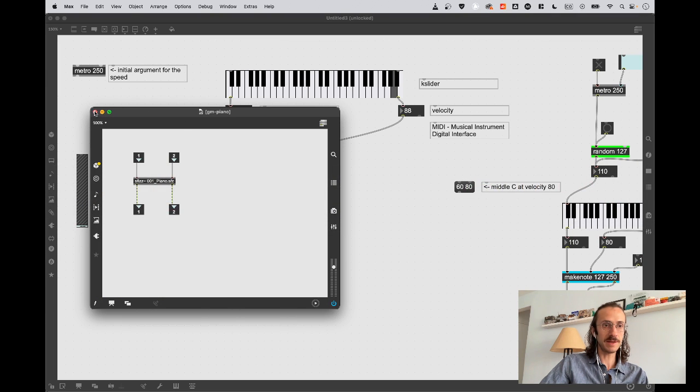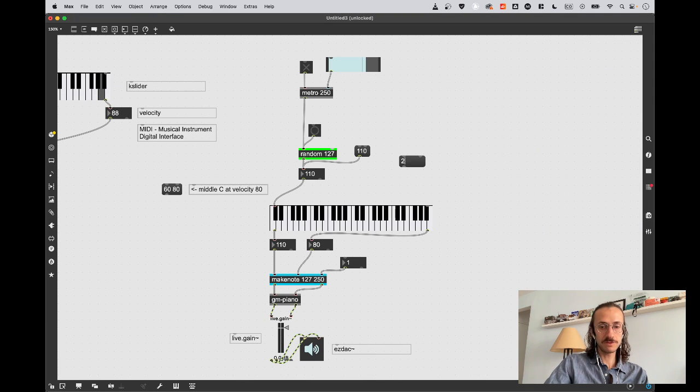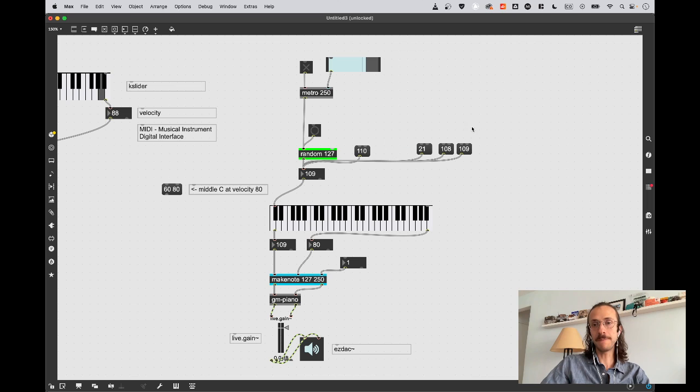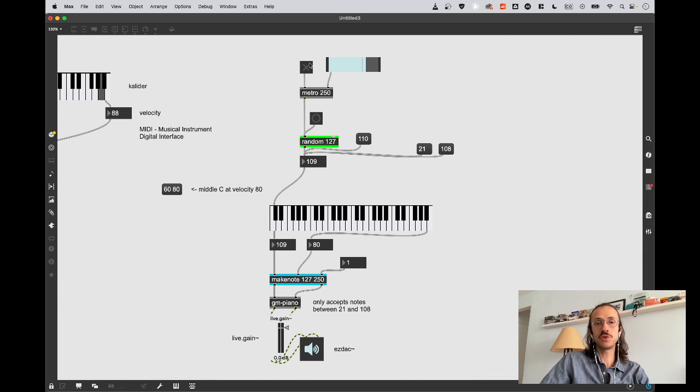So we can just test that really quickly. If I send this 20, 21, 108, and 109, let's see. So nothing for 20, 21 is the low note, high note 108, nothing for 109. So between 21 and 108, that's where we're actually hearing notes. This only accepts notes between 21 and 108. There's a few different ways that we can handle this, but right now, I actually think it kind of sounds cool.